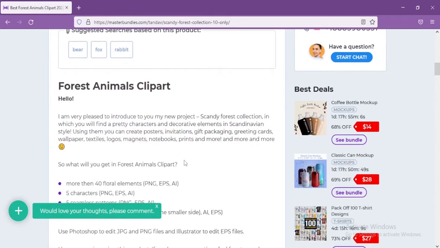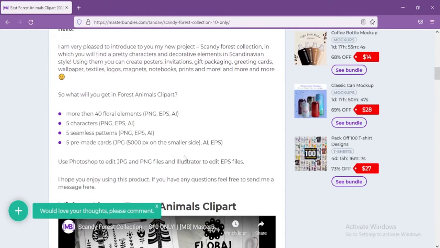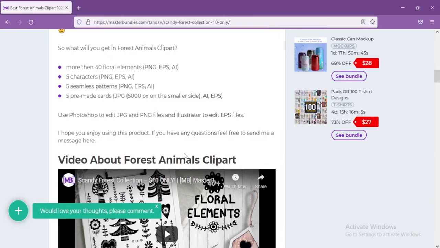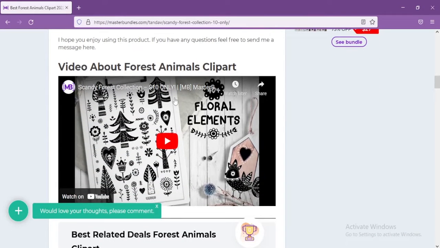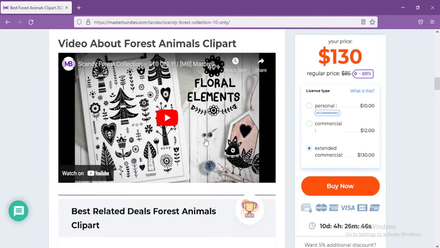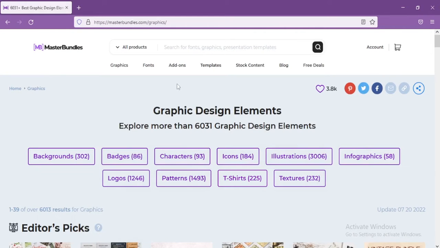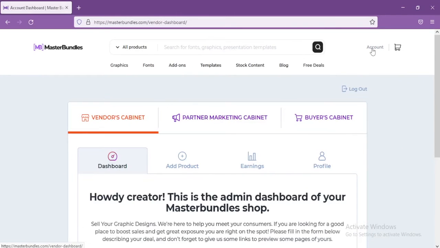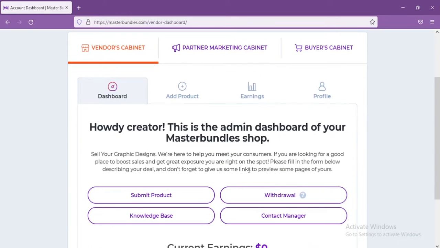In the description box panel, you have to fill in some product descriptions about your product. If you want to add any media files related to this design, you can add them. Now it's time to upload our design file. Let's go ahead. First we click on the account section. Then click on Submit Product from the Dashboard section.